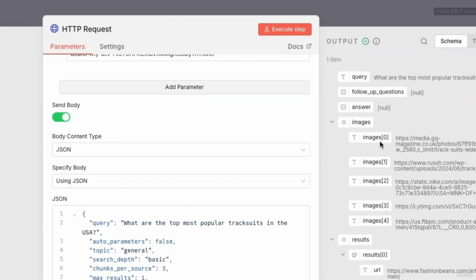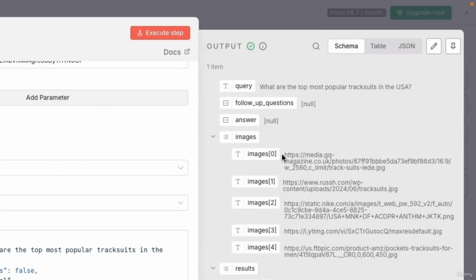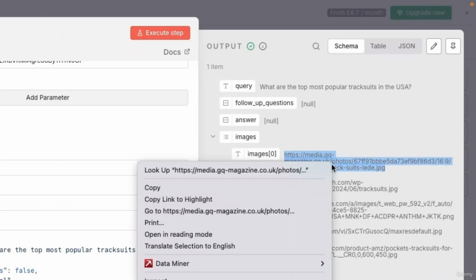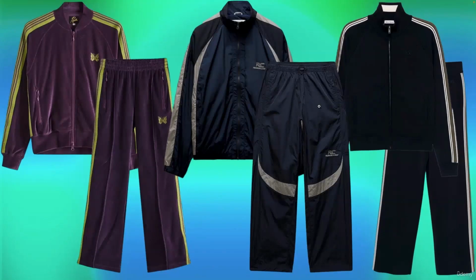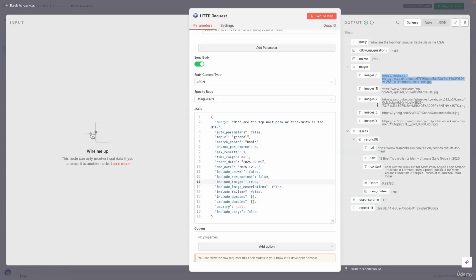And now we see up here, we've got images returned. And if we just take a sneak peek, right click, go open in a new window, you can see there's a bunch of images. So related to our results, we've now got some images for research purposes for some of the most popular tracksuits, according to what Tavily has found on the internet.